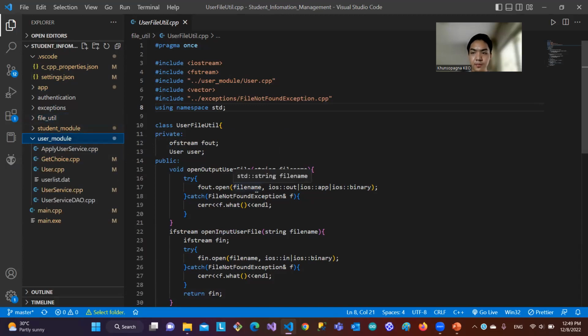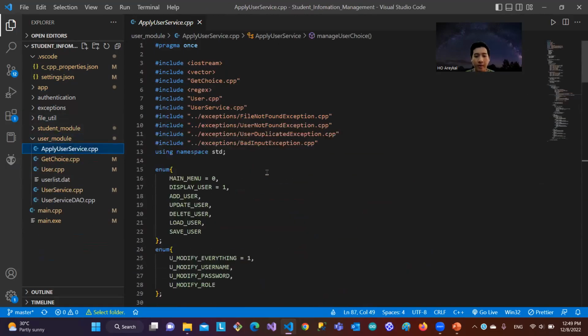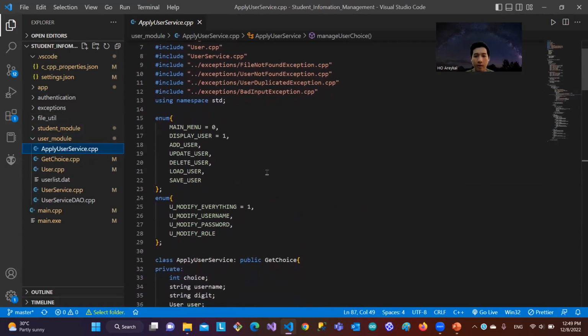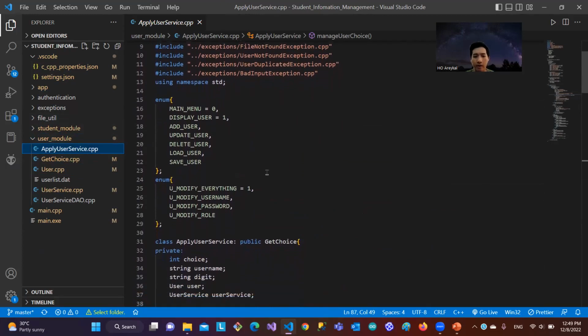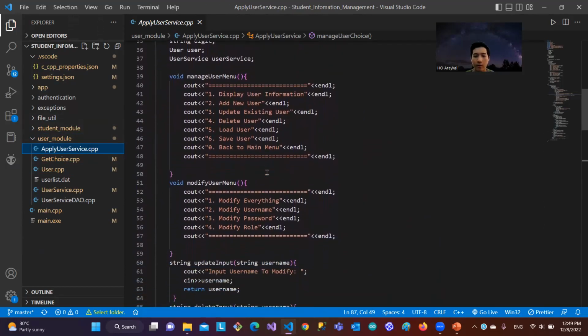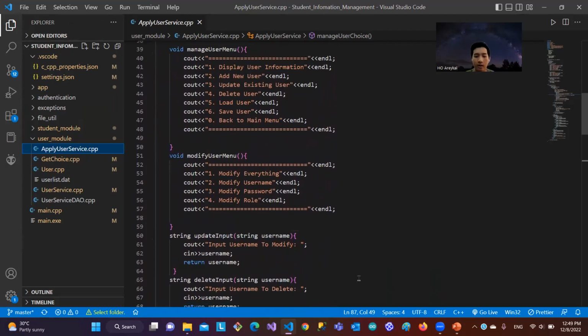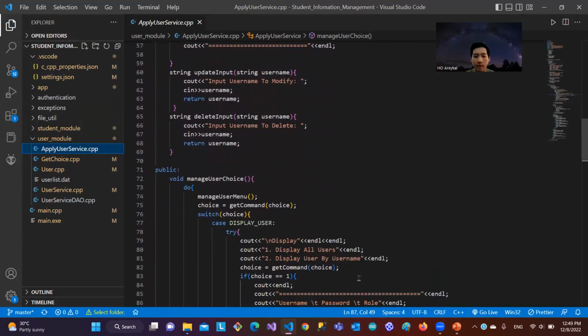Since the student module and user module are very similar, I will only present the user module. Let's start with apply user service. This CPP file basically shows up when the user is logged in as an admin. It will display the different menus to manage users, modify them, and use the different functions of an admin.